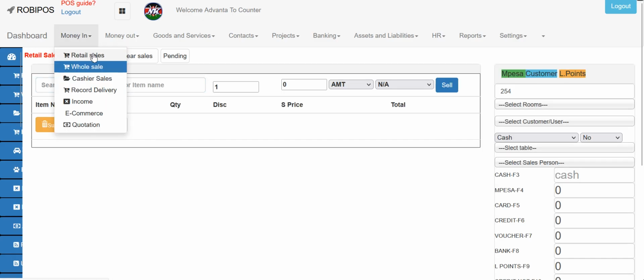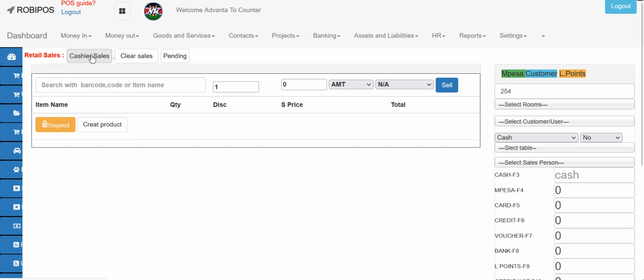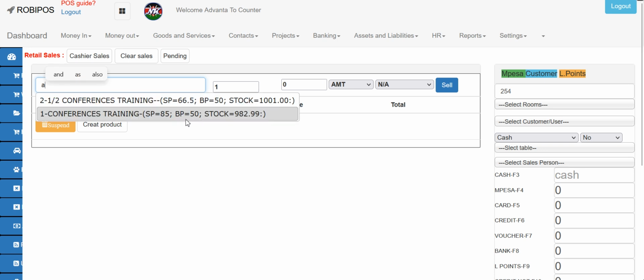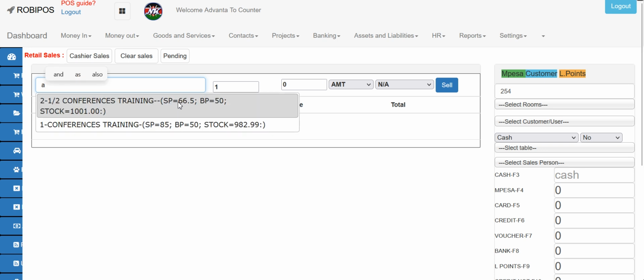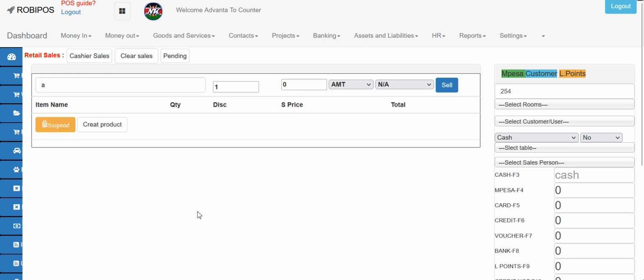We have like money in. So money in, we have retail sales. Basically, in this part, what happens is that you can be able to make sales. There are various ways of making sales. So you can search for the item. Once you search for the item, it will tell you the selling price, buying price, and the quantity available based on whatever you want. Right here, you can put how many quantity you want to sell.